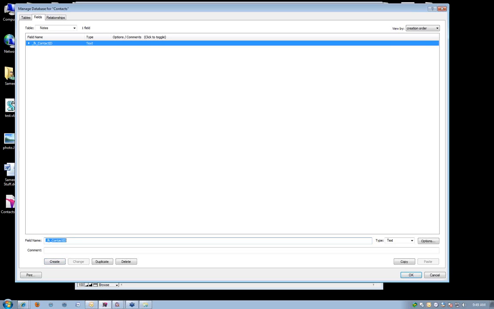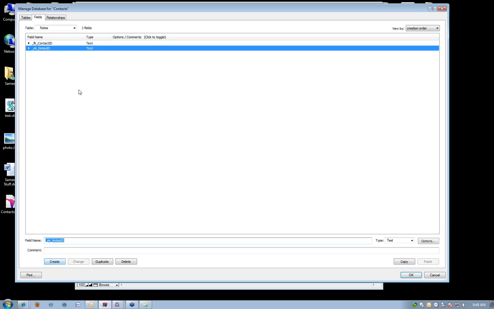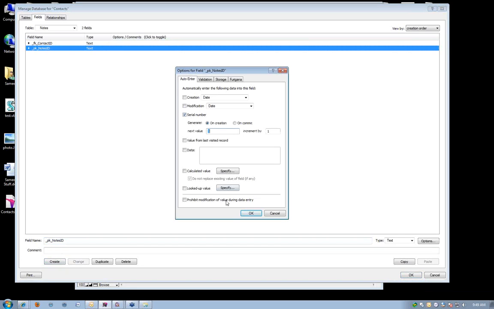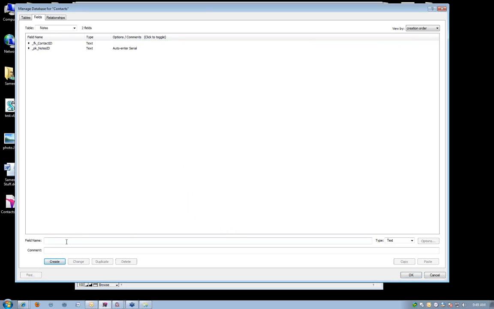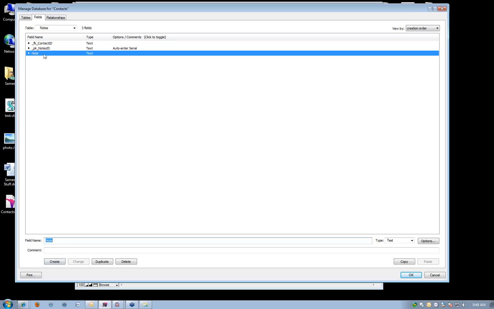I'm going to go ahead and create my primary key for the notes so that every single note record I create has its own unique ID. I'll just create this note option. It's something real simple, just one field that really matters.